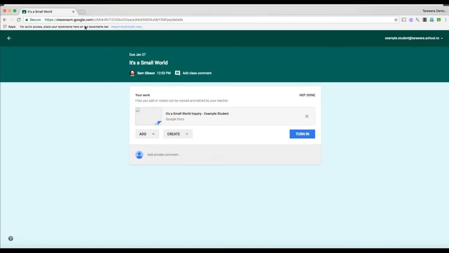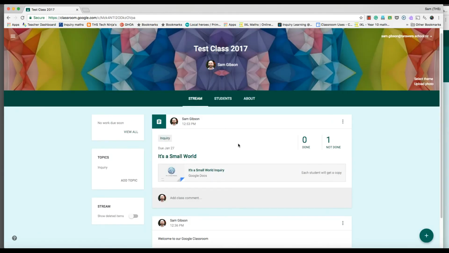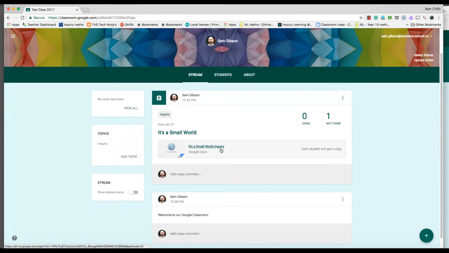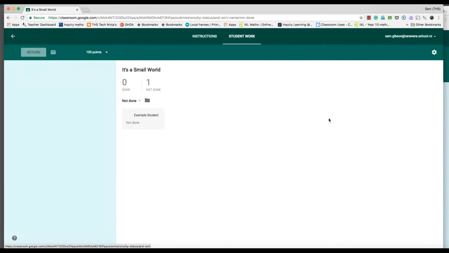If I switch back to the teacher view, I could open the student's copy straight from Google Classroom, and they'll all come across here. This example student, if I click on that, I can collaborate on that document with that student, and I could do it with a whole range, well, with everyone that I've sent this assignment to.